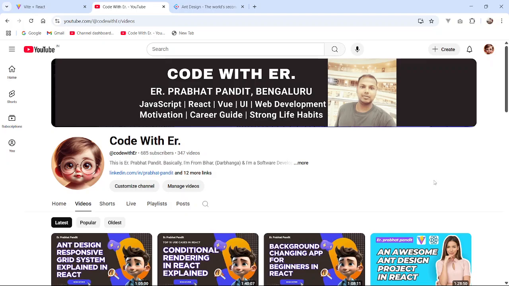Yes, you heard it right. Today in this session, we are going to learn how we can create an awesome, dynamic and state-of-the-art React application using the Ant Design UI framework. Just to give you the demo, I have already created an example.